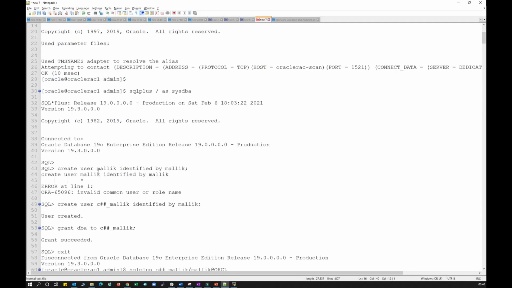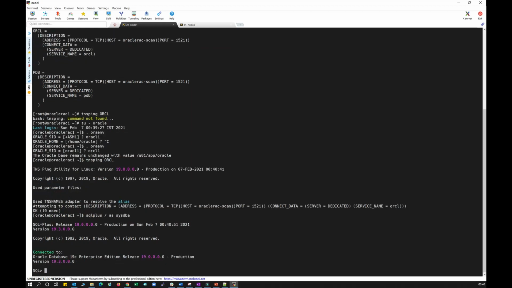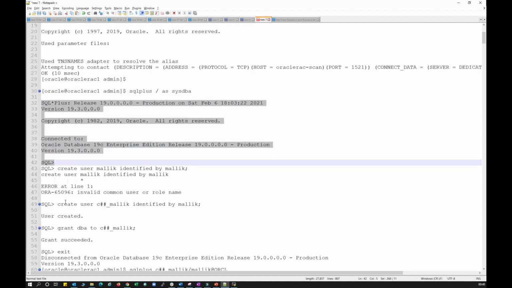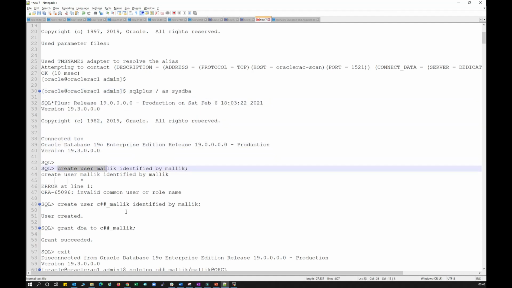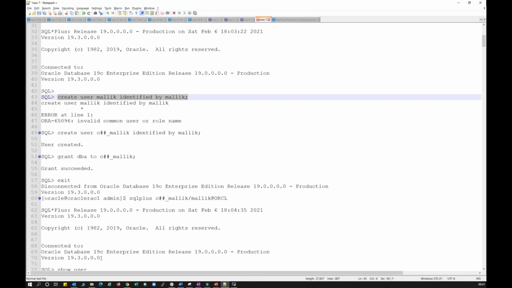Okay, now if you check this command, I'm going to connect to that CDB as a sysdba, and it will directly connect to my container database. If I tried creating a normal user, like create user Malik, it will not allow at container level, because whatever user you create at container level should be a common user that starts with C##. So you have to create it like create user C##Malik identified by Malik.